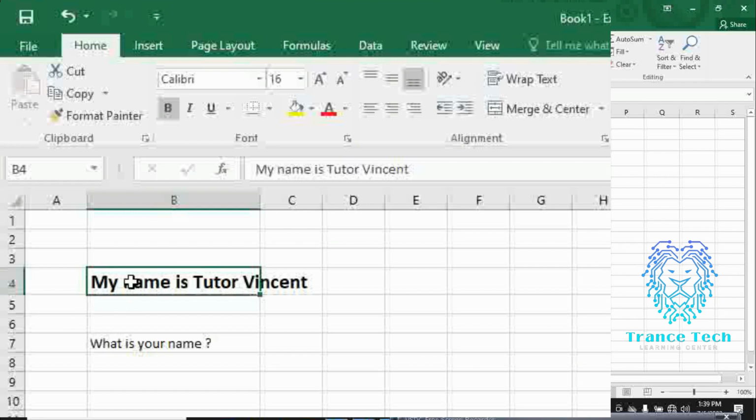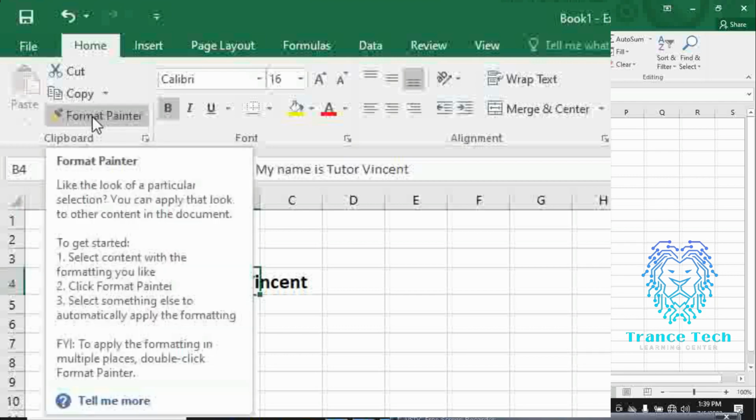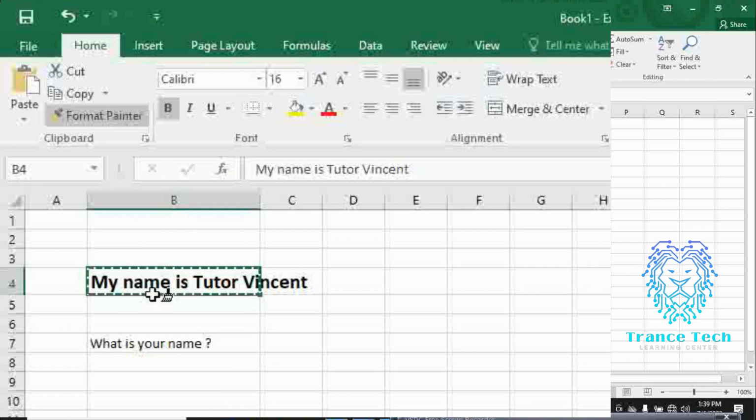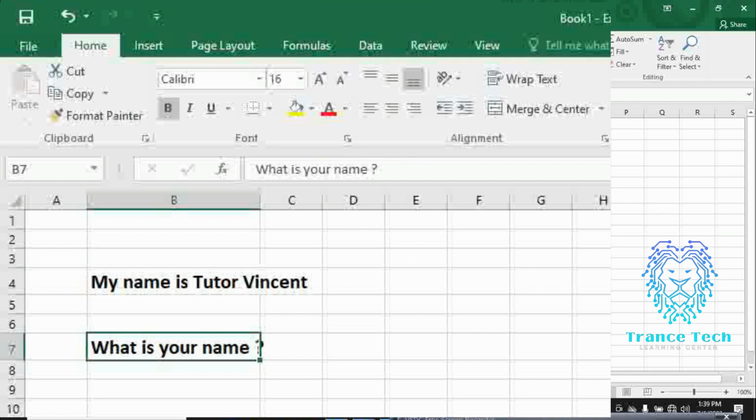All you just need to do is select my name is Tutor Vincent, click on Format Painter, and you don't need to do anything else other than go to what is your name and click on that particular cell where it is typed, and automatically both of them will be the same.